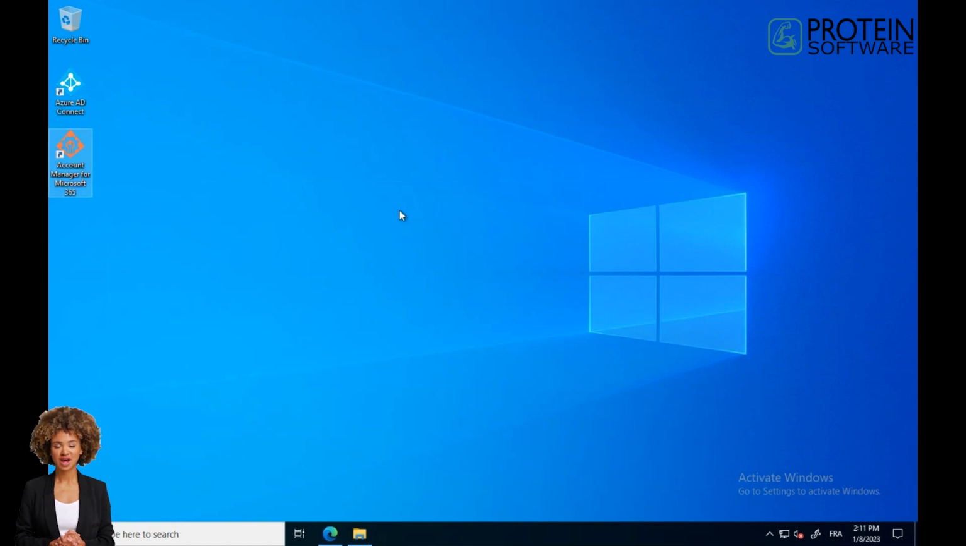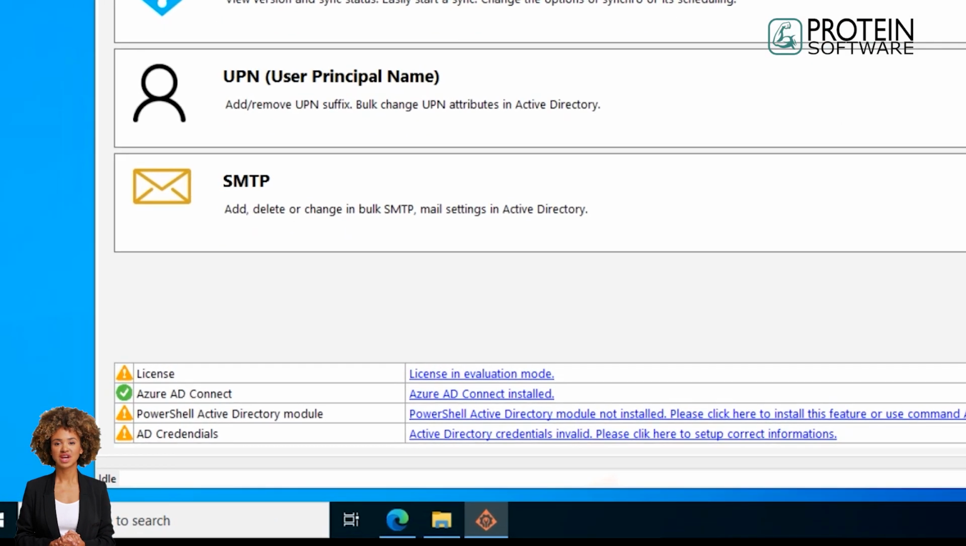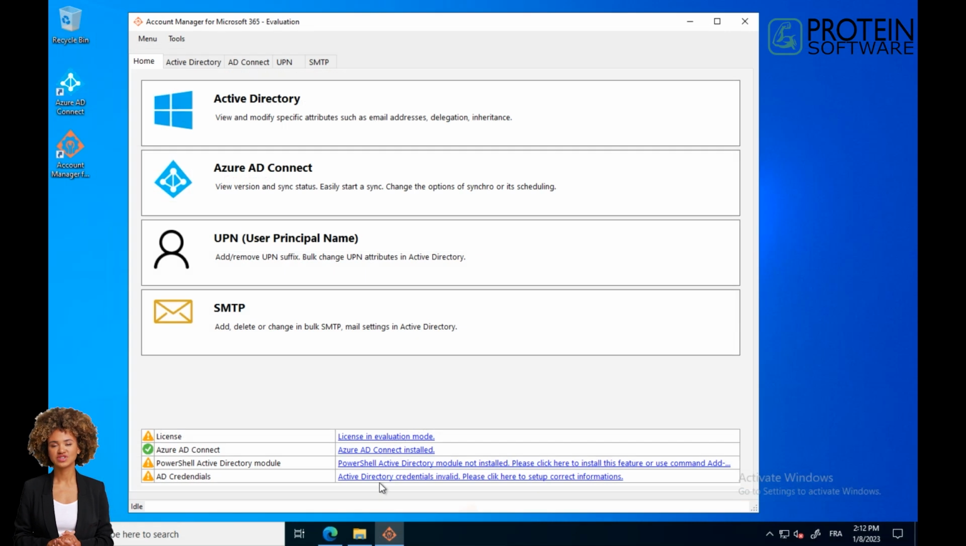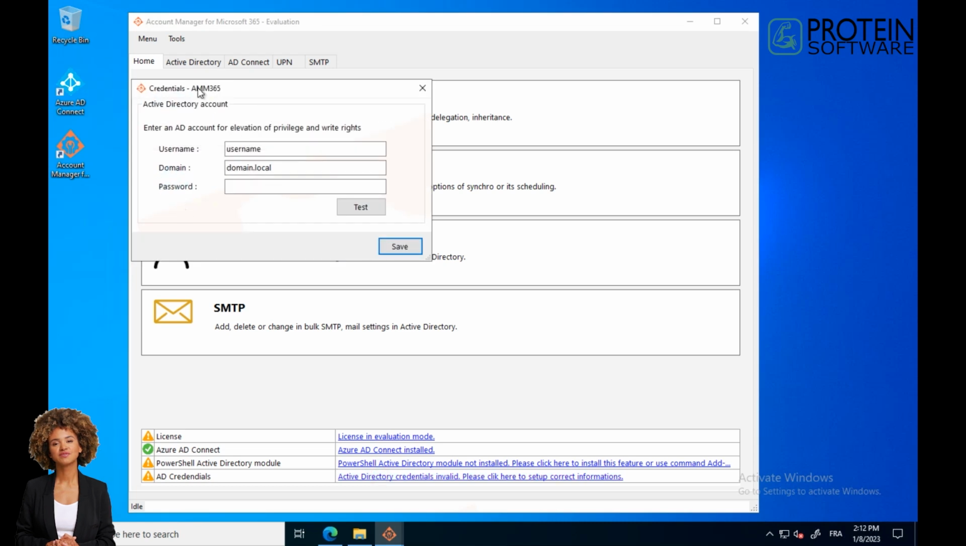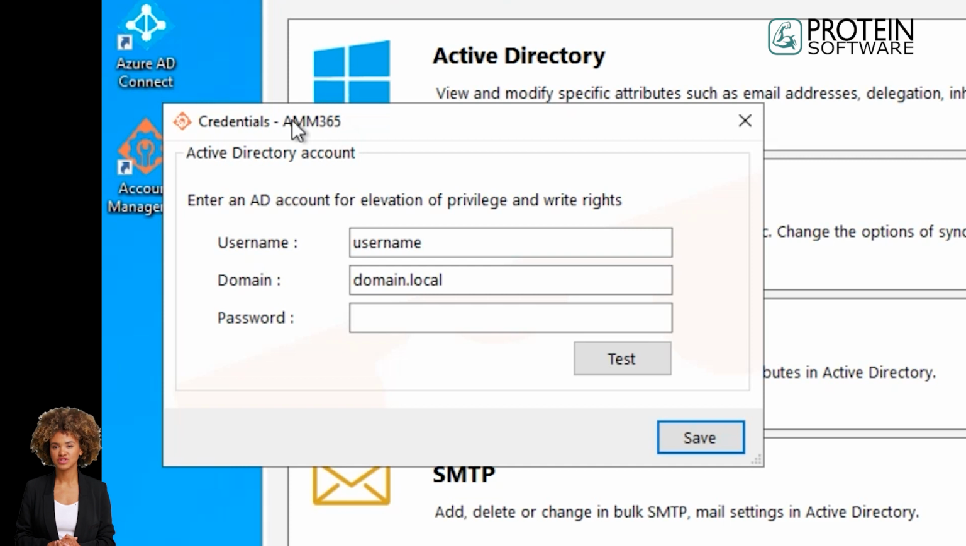At the opening of the application, we can see at the bottom a checklist of prerequisites in order to have all the functionalities. There's really no order, but let's start by filling in the domain credentials. Click on the corresponding link. Enter the information securely. AMM365 encrypts the information with a unique key before saving it.